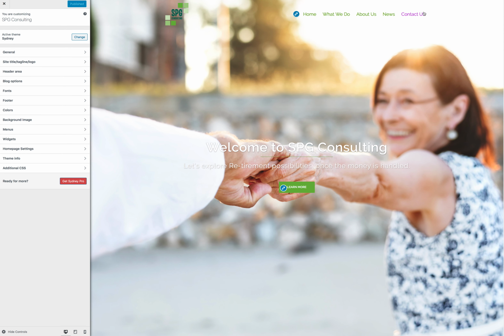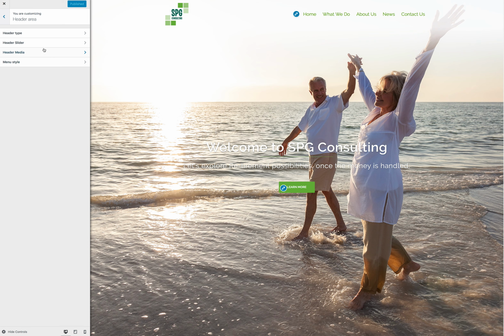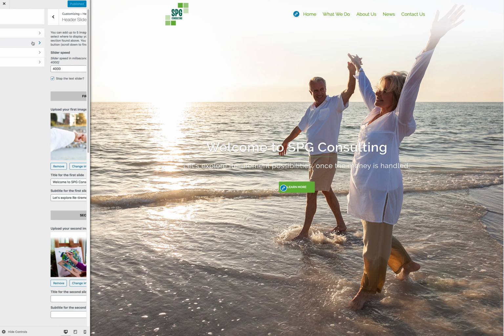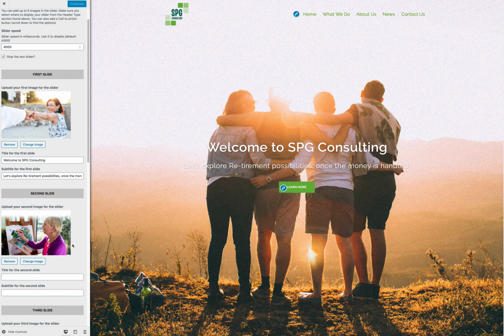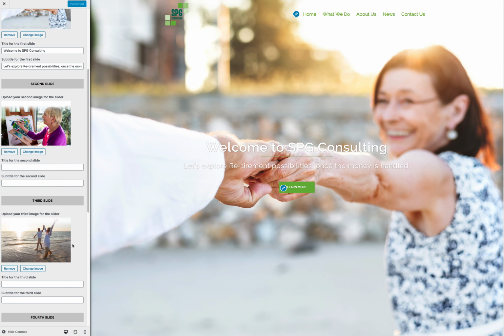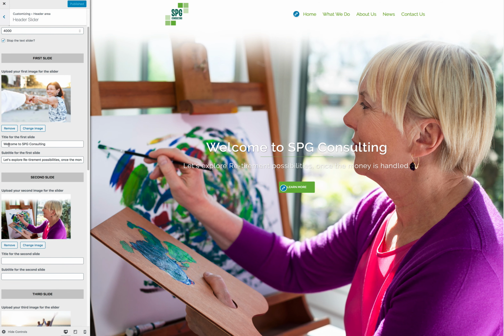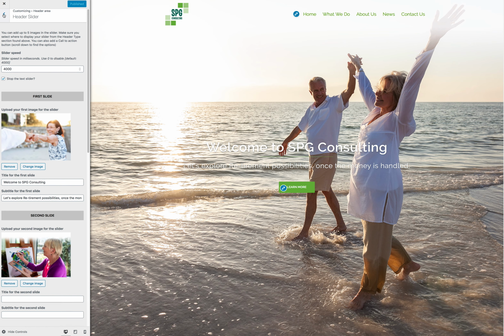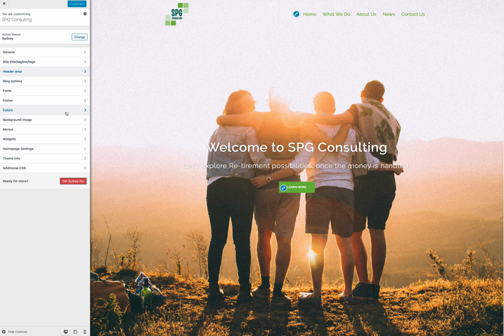Allows you to edit your menus, change them. Your header area is where I went into, and I went into header slider, and you can see all of your header images are in here, and your header text is here. So if we ever need to change that, we just come into this customized area.